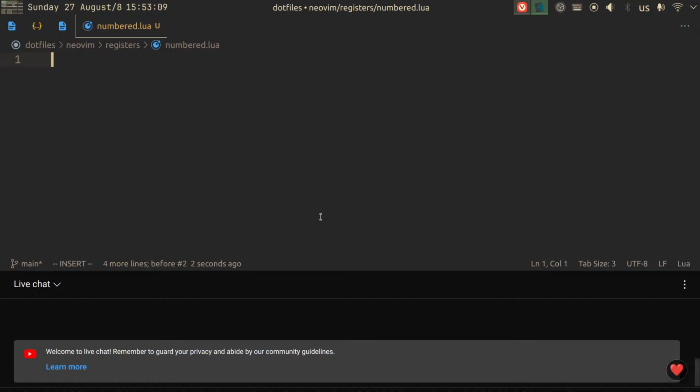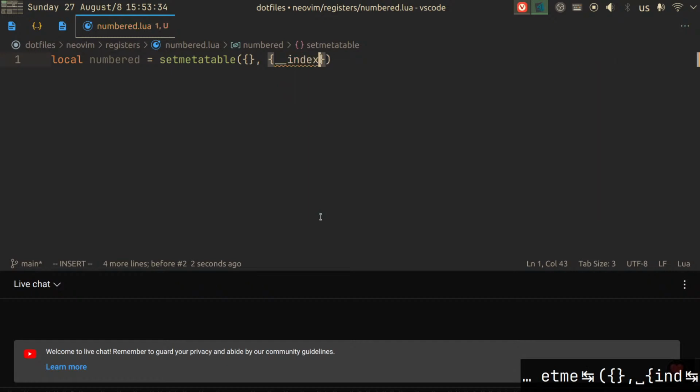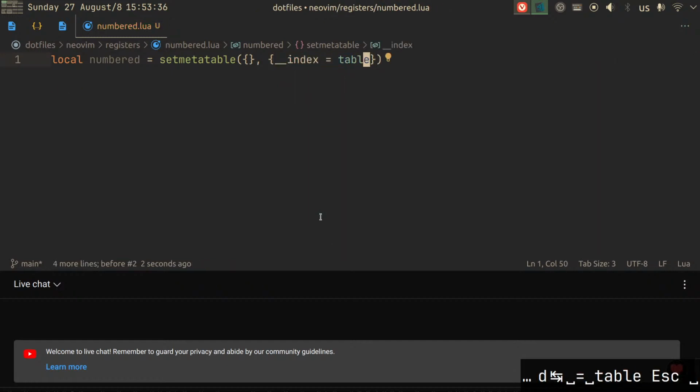Okay, numbered. What's my idea here? I make quite a few mappings. Okay, so local numbered, numbered is table. Hold up, set meta table. I remember. Index is table. I'm getting better at Lua. I love that. Okay.